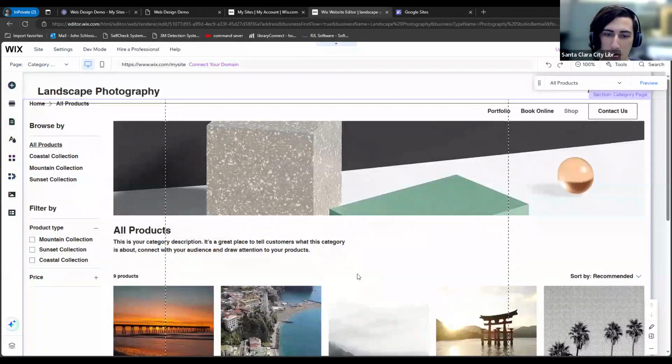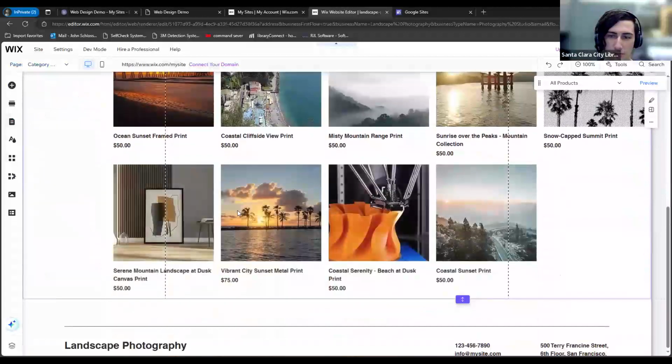Like I mentioned, Wix is going to try and generate a website that has a couple of different pages. So you see up at the top, we have portfolio. It has an option to book online. It has a shop, a contact page. It's kind of a lot. So we'll go through that and see how much of that we want to keep or how much we want to remove later. But for now, we're in just the products one.